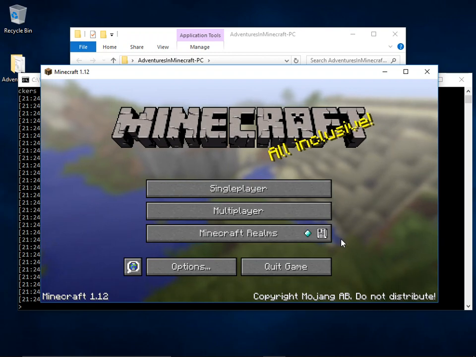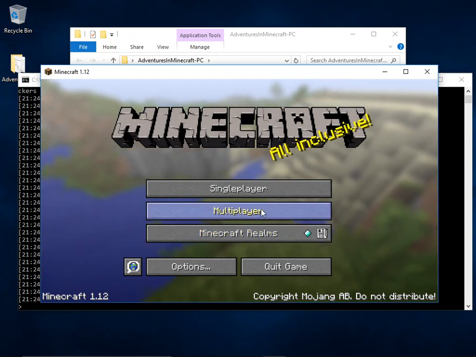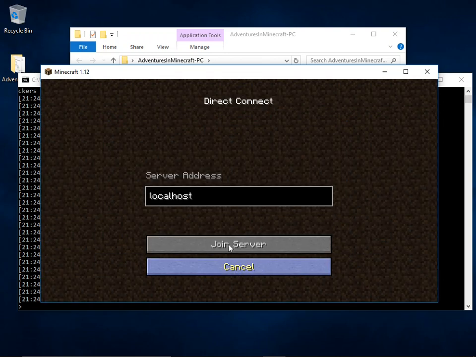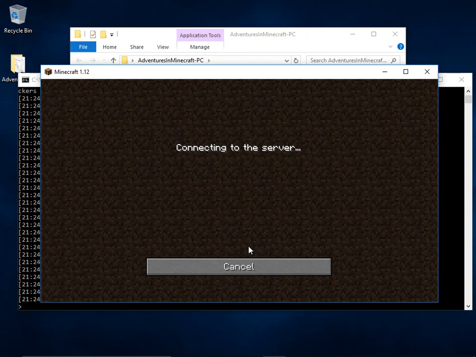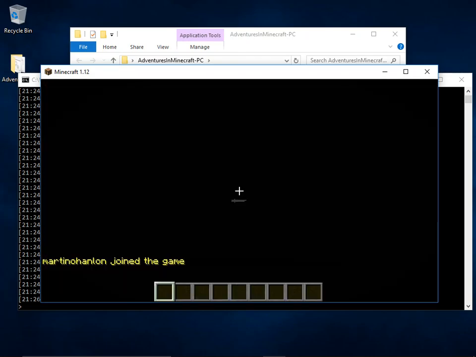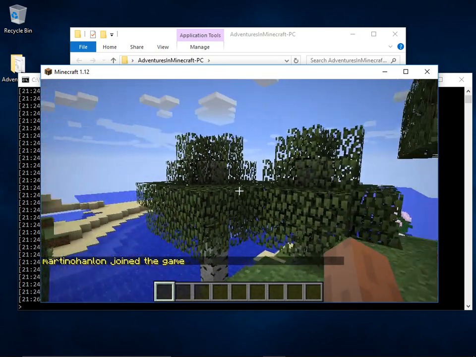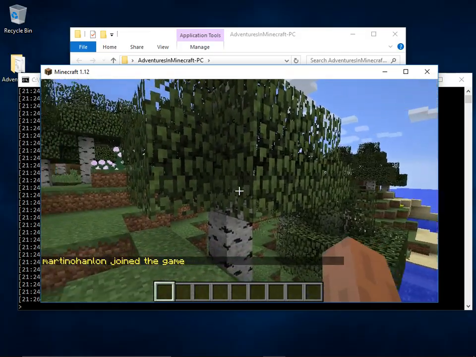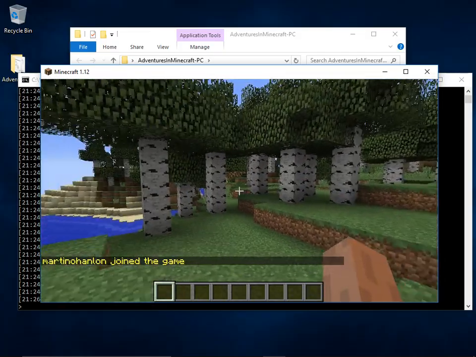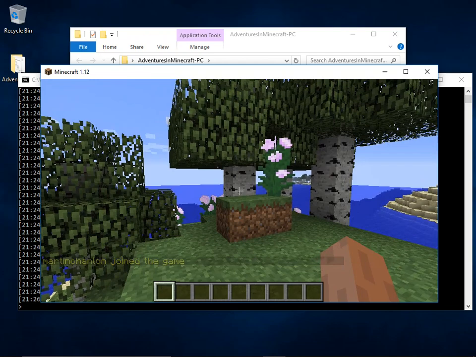Once Minecraft starts, I can connect to my Minecraft server by clicking multiplayer, clicking direct connect, and typing the server address localhost before clicking join server. And here I am in my Minecraft world. And we're going to write our first program.